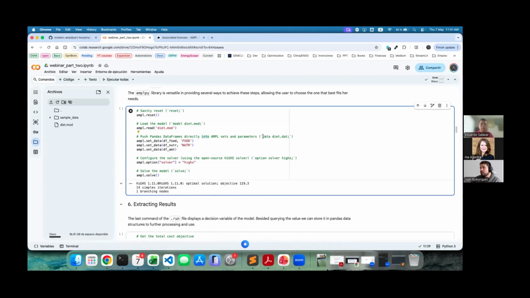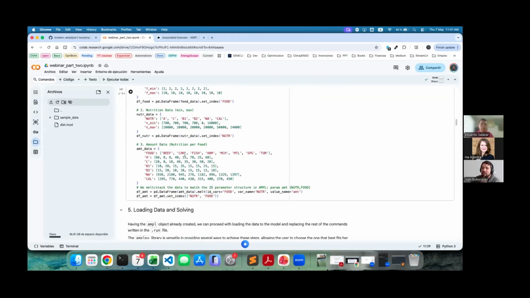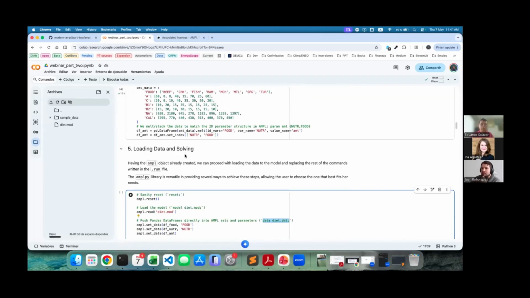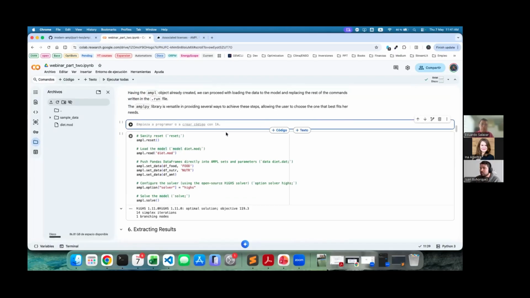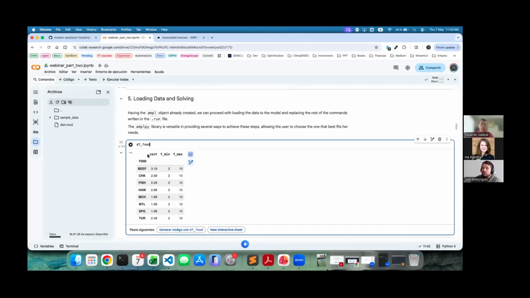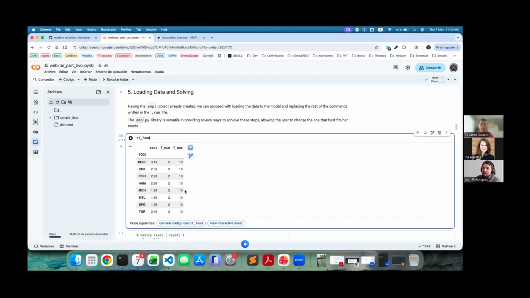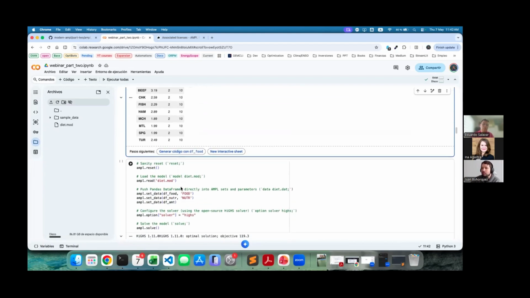Now it comes with the data, diet.dat. So there are many ways of doing this. I'm just showing the one using the data frames that we created. You can actually check them. In fact, let's check them. Let's see one of them, the df_food data frame. If I print it here, I'm going to see that this is the data frame. This is the data we created. So I'm taking advantage of this data frame and loading it into the AMPL model, okay?